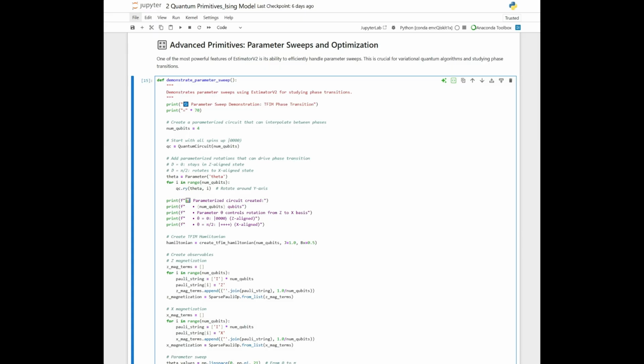varying. So, advanced primitives, the parameter sweeps and optimization. This is probably the most powerful feature of EstimatorV2. This lets us study how quantum systems change as we vary parameters.